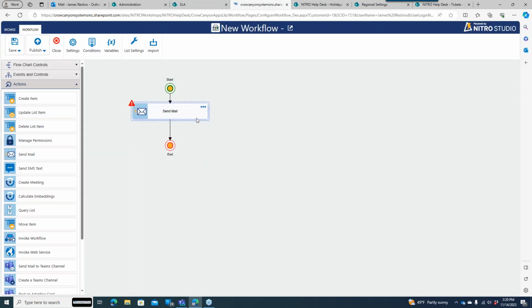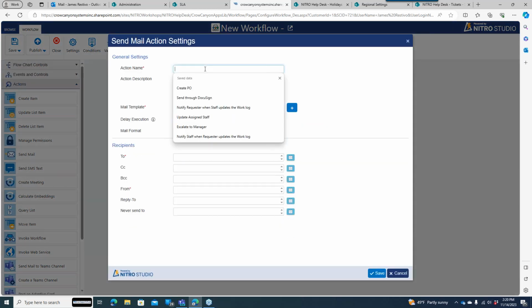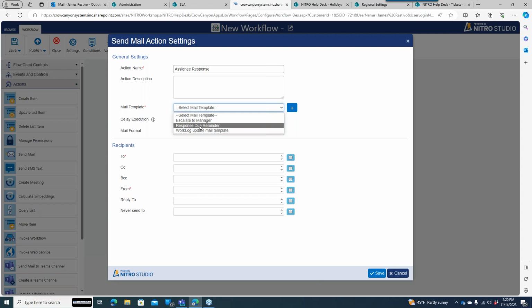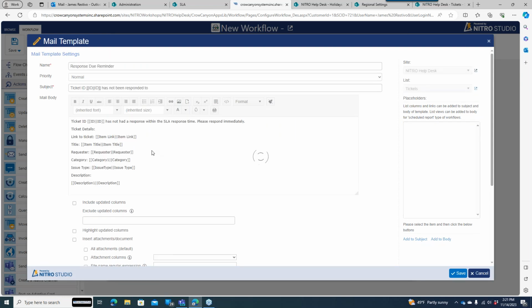And so what we can do for that scenario is create a workflow with a send mail action. Open up that send mail action. We'll call it assignee response or whatever it is. And then we're going to choose a template. Now, I've already created this template of a response due reminder. I did that ahead of time because I didn't want to go through the column mappings, but you can create a template, modify templates, whatever works for your scenario to have that notification go out to, in this case, the assignee of the ticket.